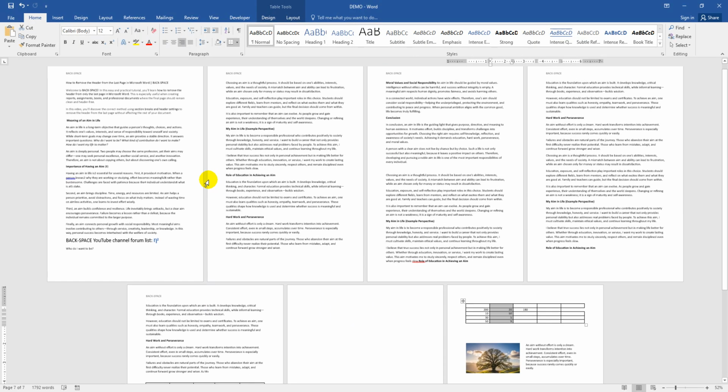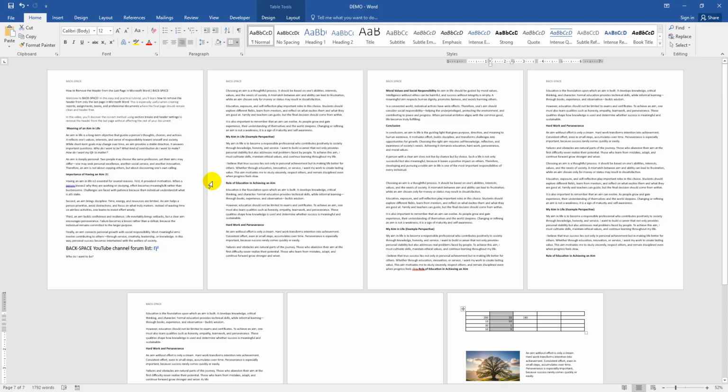Now we can see all pages have a header but not the last page. I hope you understand this process.